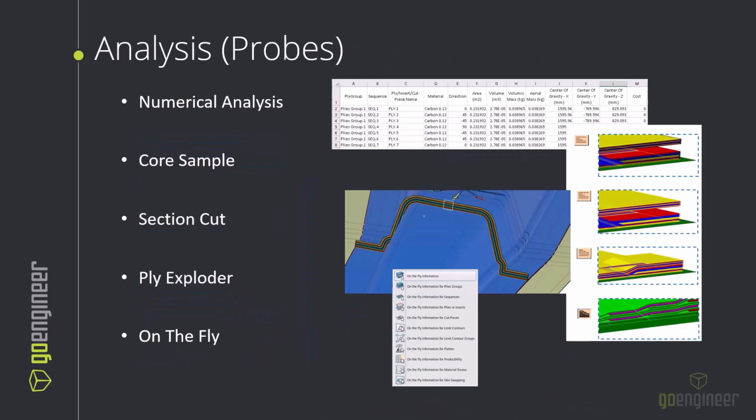So next I'll be jumping into analyzing or probing your data, so grabbing your composite or physical properties and either viewing them on the fly or exporting them to a table, as well as looking at some different visualization options.